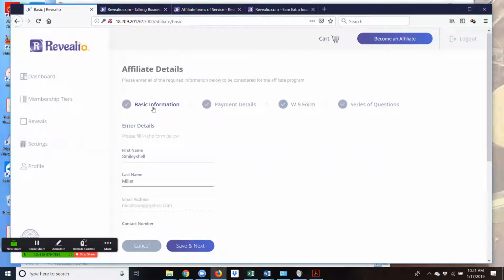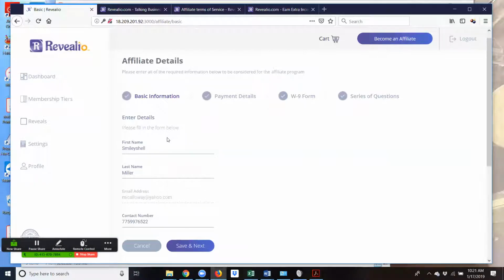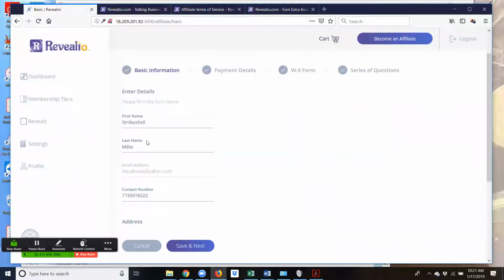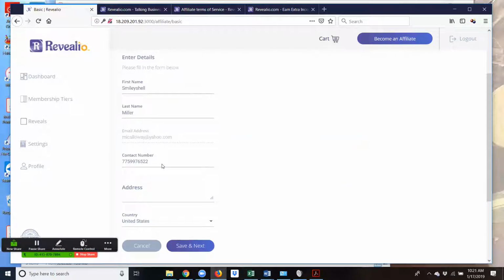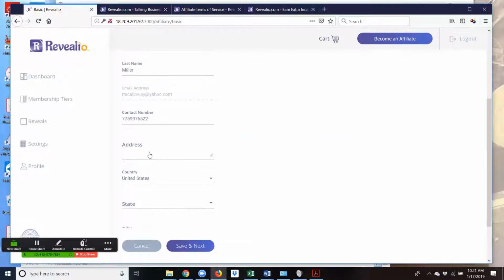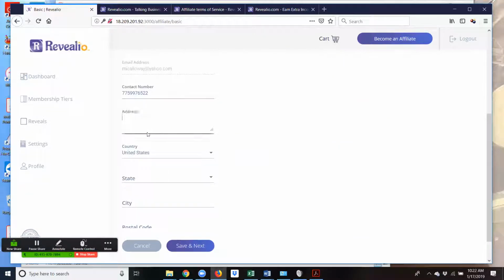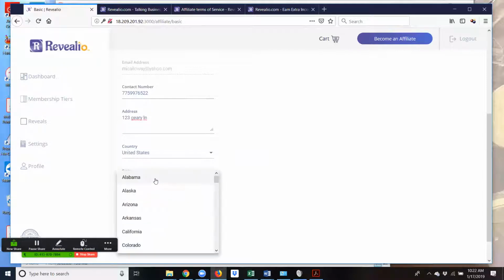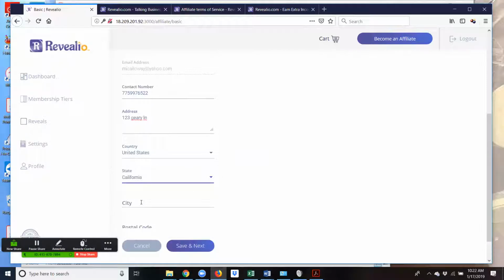So scroll down here over the basic information area. You need to make sure that we were given your proper name. We need your contact information, and we need your address. So I'm going to go ahead and just put in some bogus address. And put in California, and we'll put in, what is it, populating?